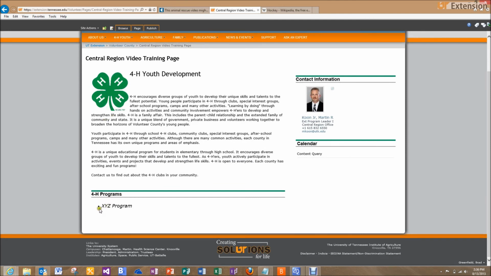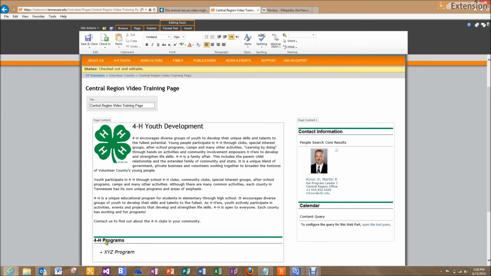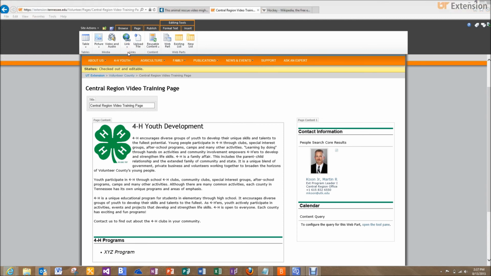So now I need to make this right here link to that page that I just created. So I'll go into Site Actions, Edit Page, and I'm going to highlight this, go into Insert, click the link drop-down options, and I'm going to insert it from SharePoint, because what I'm doing is linking to the page that I just created. Since I just created that page in SharePoint, it lives in SharePoint, or in the file directory on our site. So I'm going to click From SharePoint.